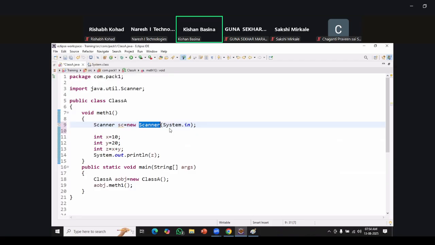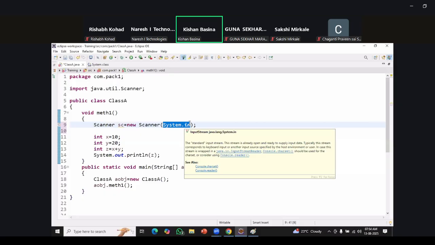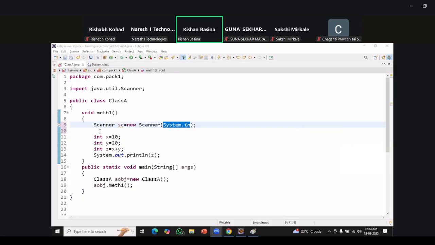So that's exactly the reason why I'm going to write it like this. Am I clear with that? Okay. Now, Scanner class object I have created. Now System.out.println. I want to ask the user to enter the X value. I'm just going to write it like this: Enter X value. All right.